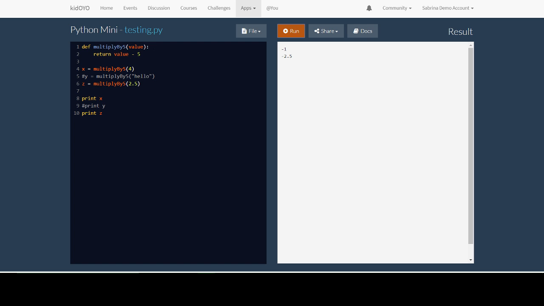In some cases, the type of this parameter is important. You can name this whatever you want. Just remember that whatever name you give it here is the name you're using in here. And for now, that's all you need to know about functions.